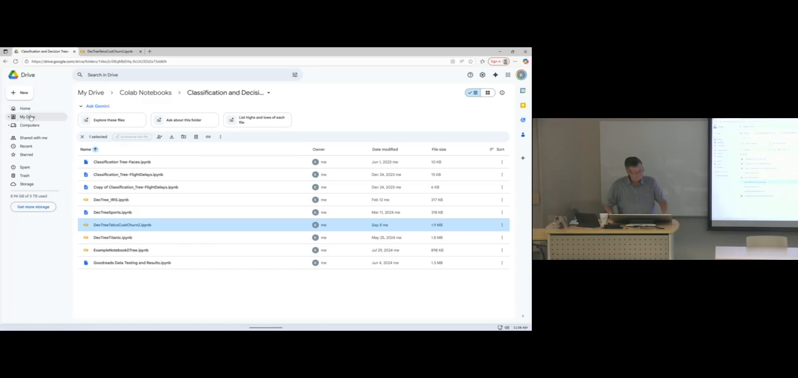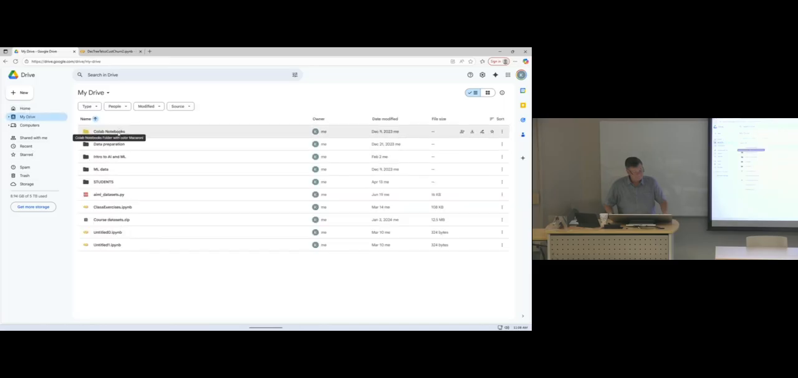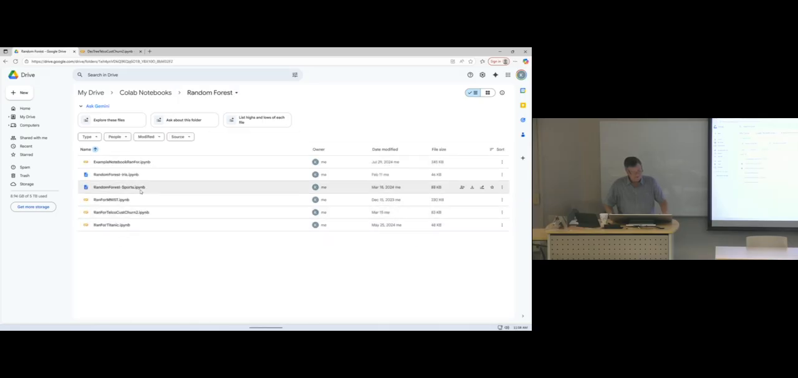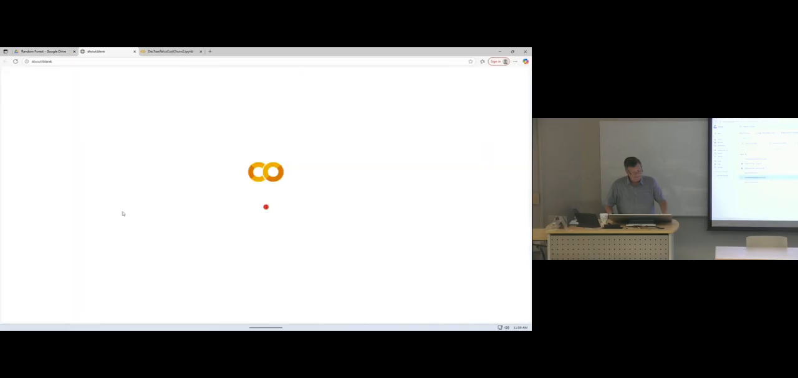Now, decision trees are fairly straightforward, but remember, random forest does multiple decision trees.